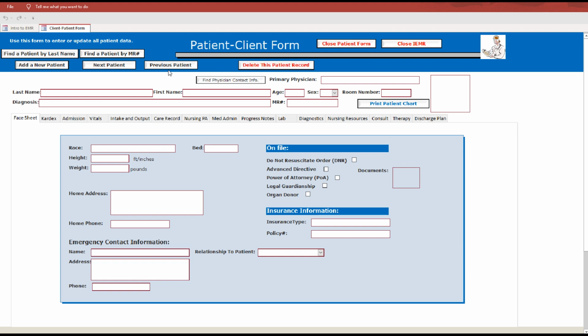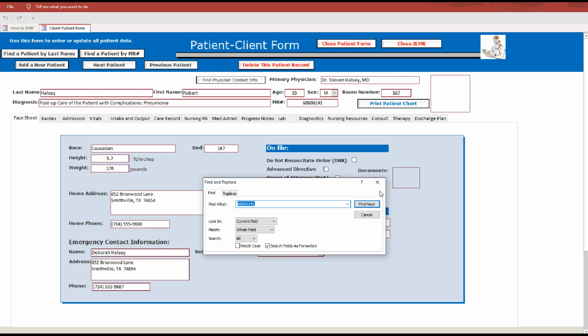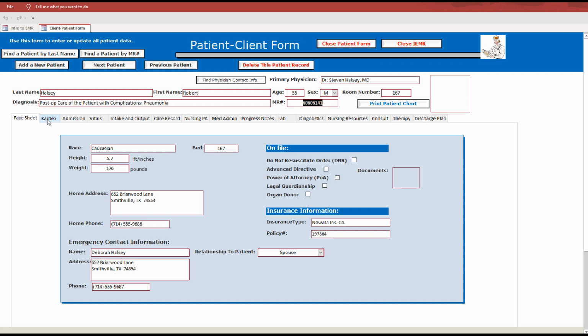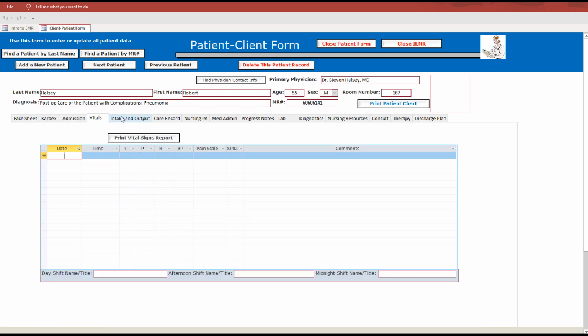You can add a new patient. You can look at previous patients. You can look up a patient by their last name. You can look up a patient by their MR number if you need to. But you have the full capabilities here to add a new patient record if you wish.